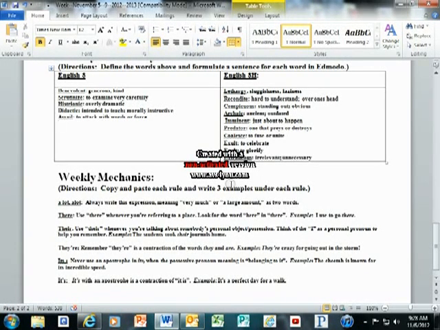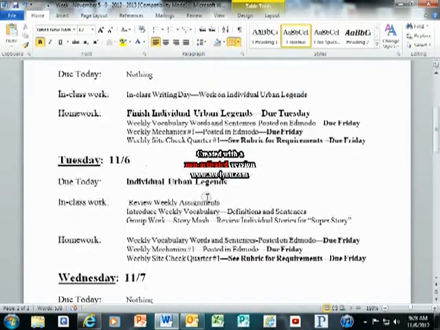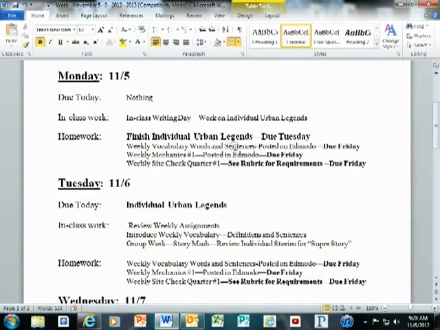Pretty simple. You're also going to be posting them on Edmodo, but I'm sorry, on Weebly, but we're going to be talking about that in just a second. So, weekly vocabulary, words and sentences, due in Edmodo, due Friday. Weekly Mechanics number 1, posted in Edmodo, due Friday. Real simple. Finally, Weebly site check, quarter number 1.